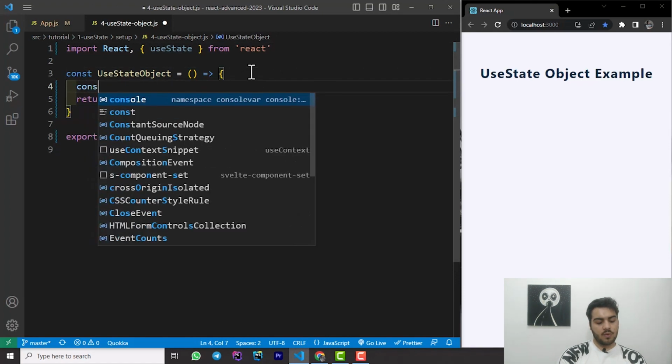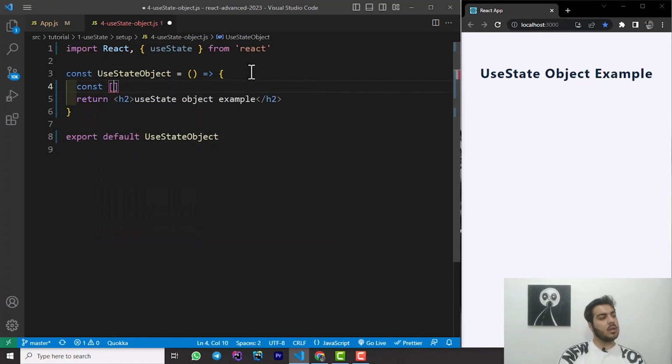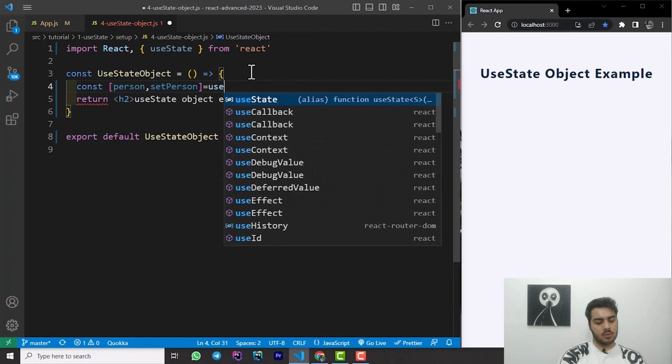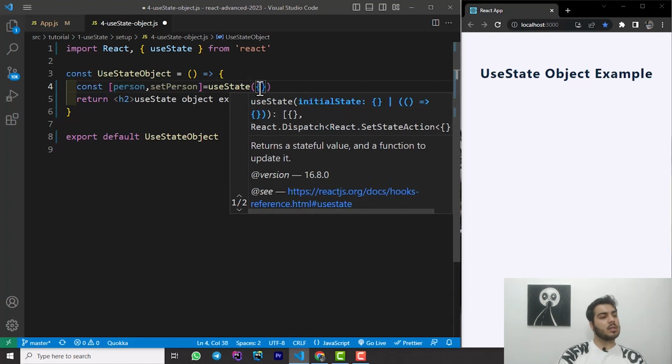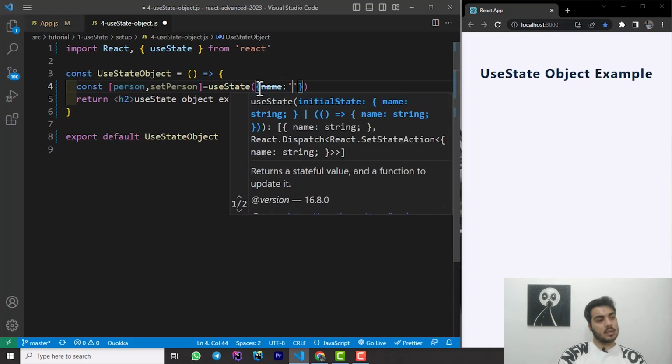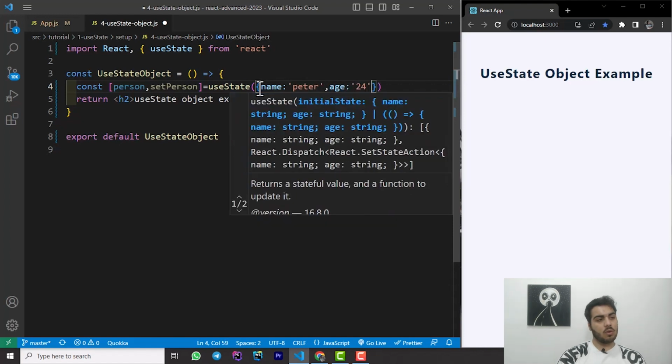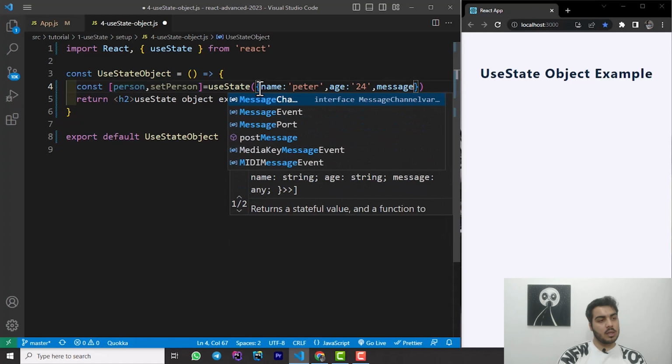I want to start with creating useState, put person and setPerson here. It's equal to useState, and we should pass some data here. As you know, we can pass some variables, but today I want to say that we can pass data directly. For example, this object that contains name Peter and age 24, and of course a message here, hello world.